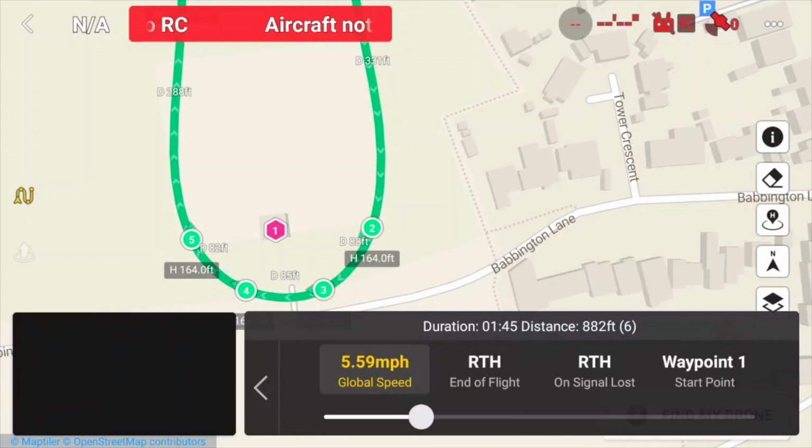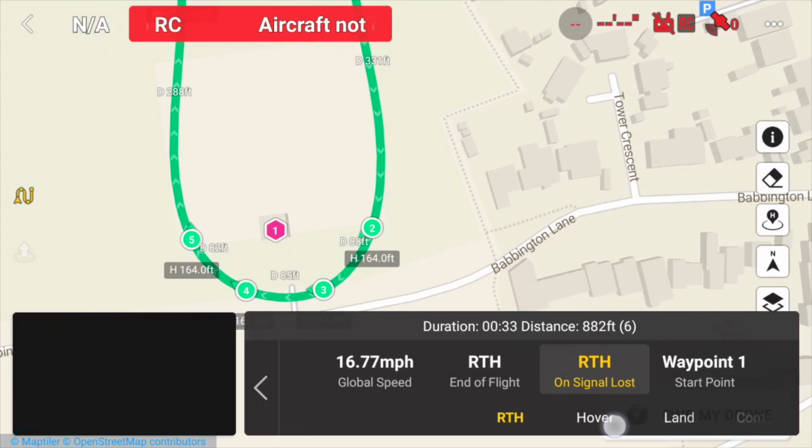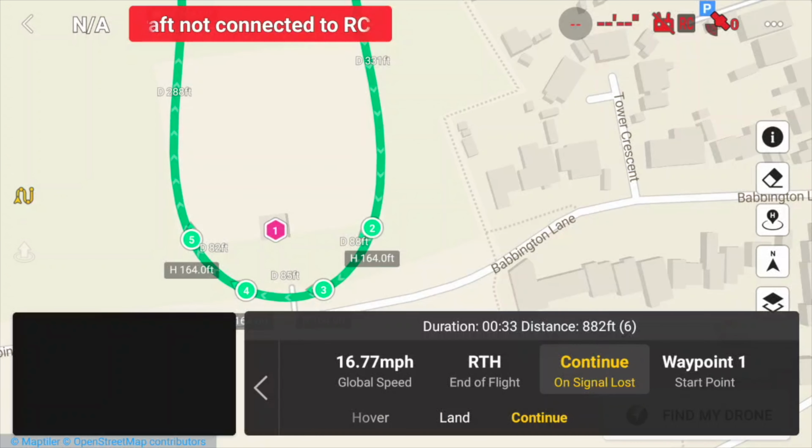I'm going to set the global speed once again. I'll move that up to around, I don't know, 16 miles an hour, something like that. And then we need to tell it, on signal lost once again, to continue, because I'm going to go around that tower. There's a chance that you could lose signal, and we want the waypoint mission to continue.